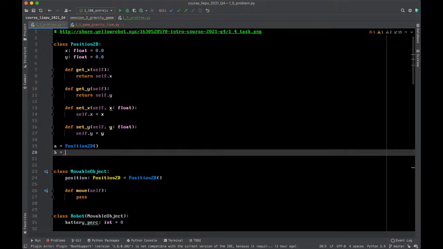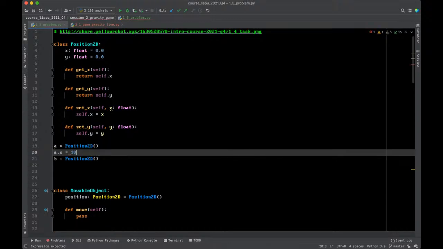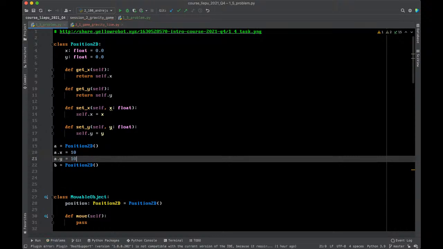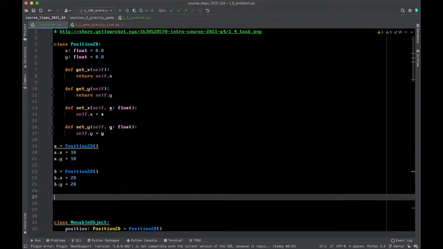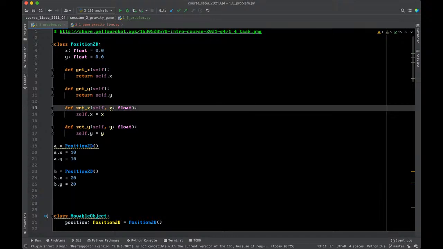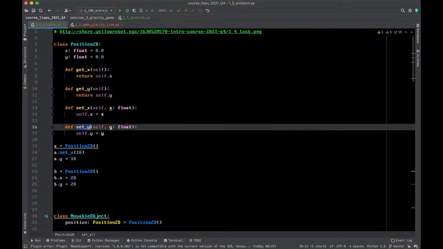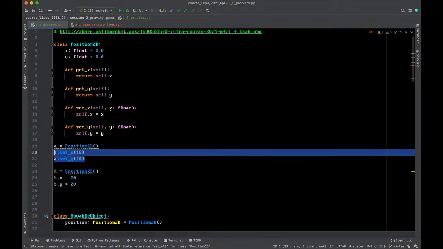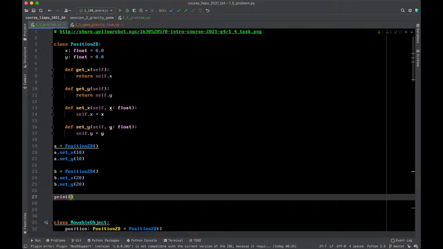You have position A and position B, and you expect that you set position A to, let's say, x 10 and y 10. By the way, this code is wrong, so if you type it, don't do that. Then type here B x is 20 and B y is 20. Probably you would like to use the setters and getters, so let's use setters and getters. Then let's write out what we will get here: A get X and B get X, so X from one and X from the other.